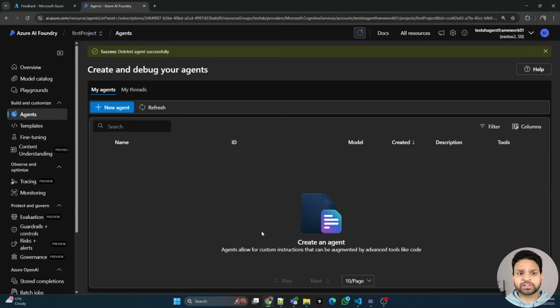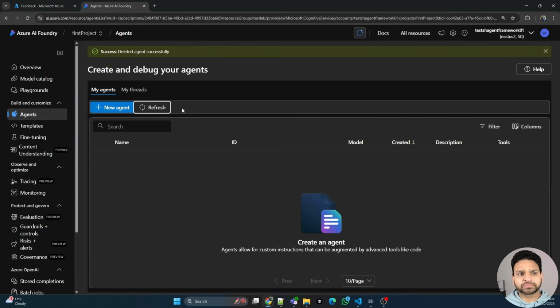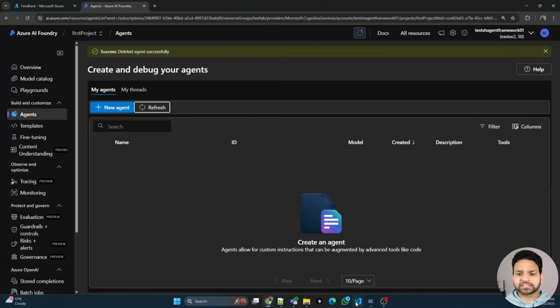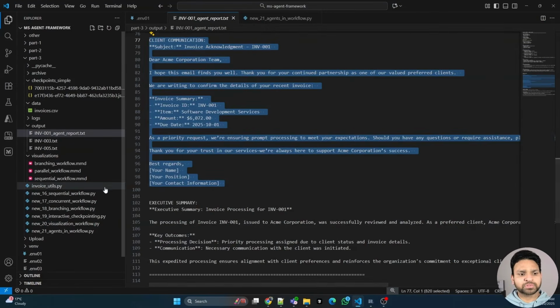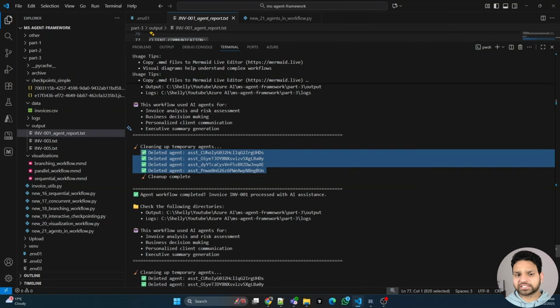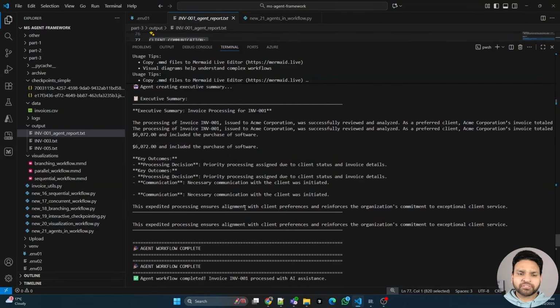And now let me quickly show you if the agents are created here or not. Okay, I think in the end it's deleting the agent. Yes, I have set up that option. Yes, it deleted all these agents. So these agents were created, however, because these are temporary agents, we have deleted them. So now I have kept all the agents here autonomous.